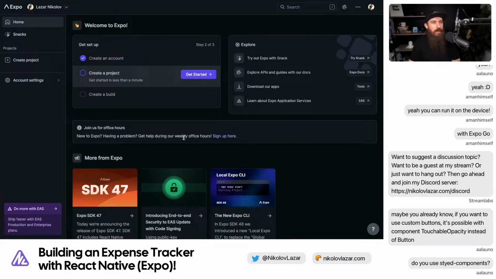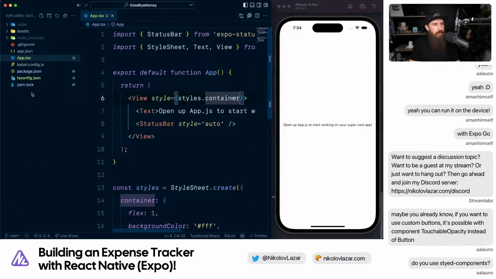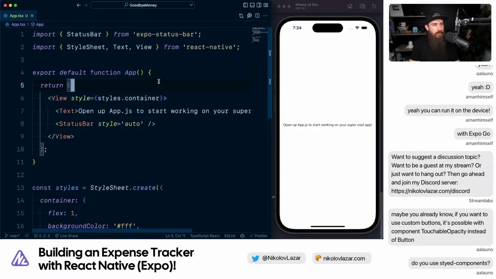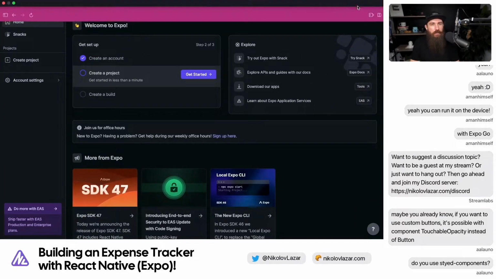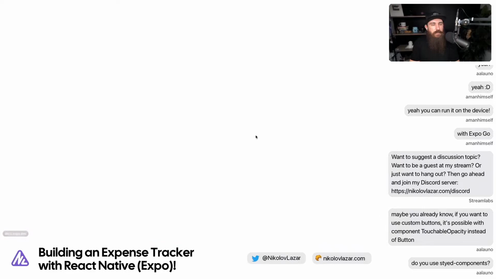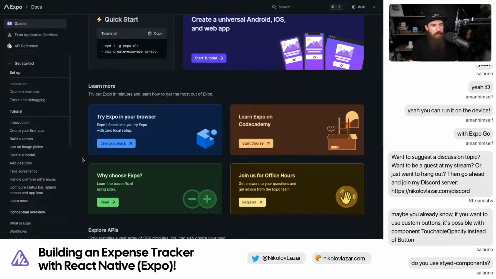Do I need to create an Expo project right here, or do I just need to go and start building the app? Also, okay, we got Expo here. I wanted to check out Expo's documentation. There's the docs. We didn't do the Expo CLI, but that's all right.